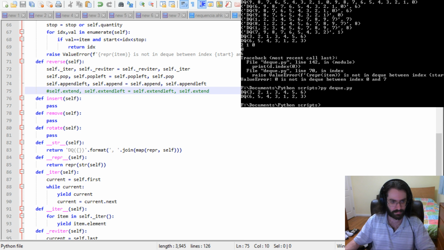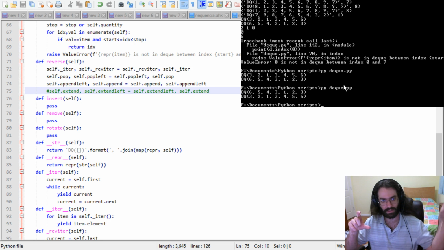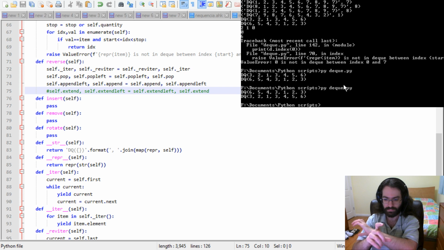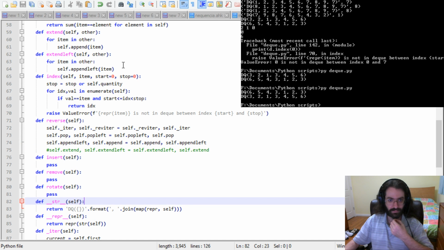What happens when I do this? Then it's correct. Oh, I think I know what happened, I hope. We switch append to append left. Oh, yeah, duh. Extend and extend left. Extend, all it does is call append. Extend left, all it does is call append left. And we already switched append and append left.